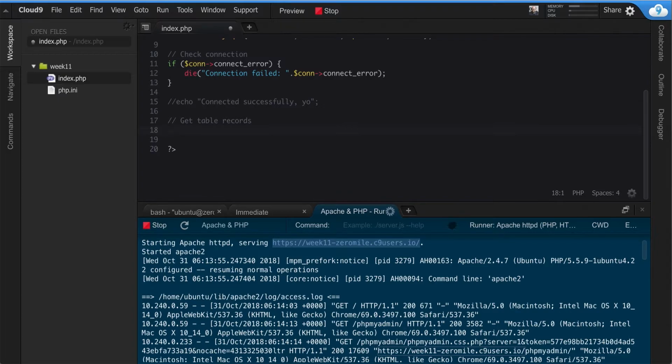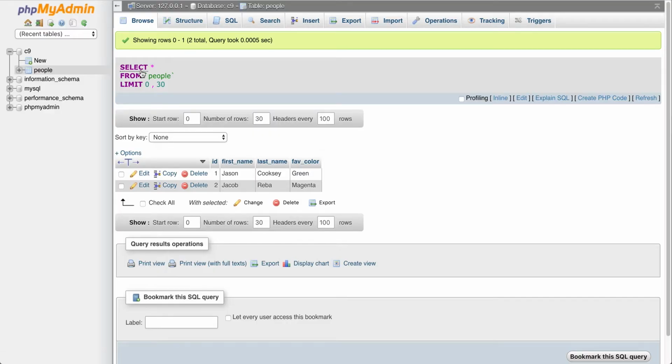Now there's some advanced things we're going to talk about in a second. First off, let's talk about the SQL language. SQL stands for Structured Query Language, and it looks like this. Here's a SQL statement. I have selected star, which means all fields or all columns, from the people table, and I've limited the count from 0 to 30.